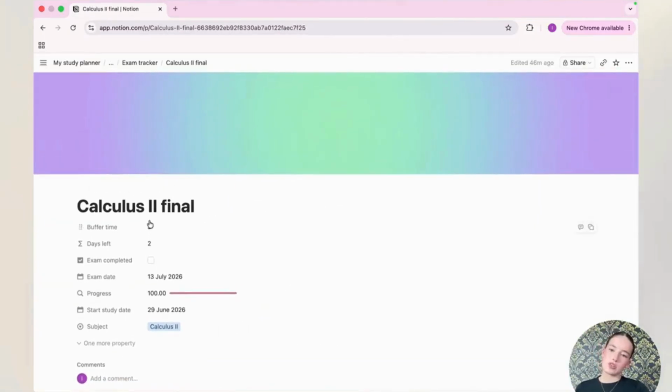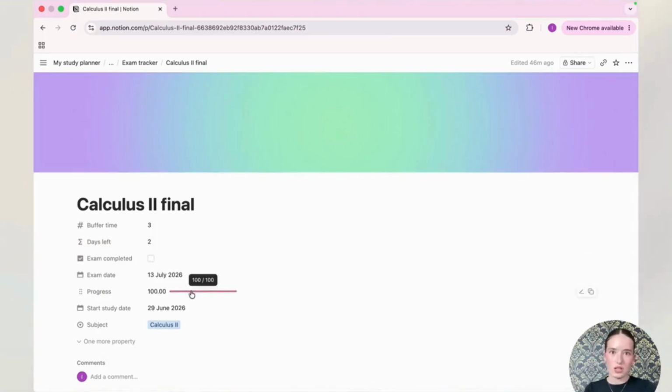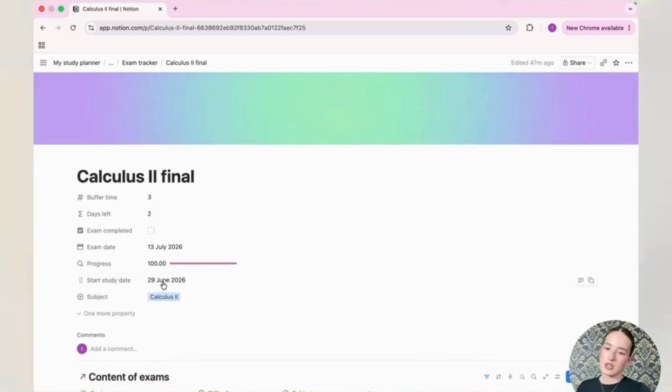First of all, you're going to have to complete this information. You're going to add the buffer time, which is basically the time, or the days, that you want to have before the exam in case something comes up or you don't have enough time before the exam. We've got those 3 days to revise or do whatever. Then you've got the days left, then you press this when you finish the exam, exam date, progress, which you'll see in a moment, the day you started studying for the exam, and the subject.